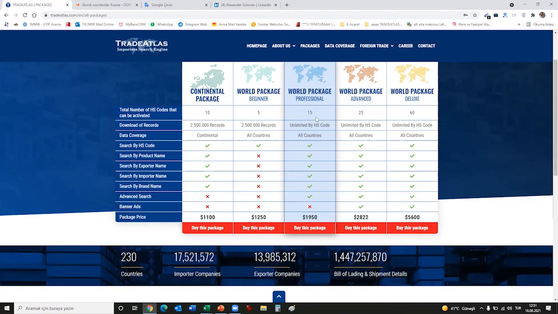For example, you are a shoe producer or shoe exporter, and you have 7 or 10 or 12 HS codes. You will define all the HS codes on the system, and then you start to search all the shoe importers all over the world. You don't have any limit in terms of your own HS codes, and also no limit in terms of company searches and product searches. You will get all the results, and different from Word Package Beginner, you will be able to search product names, exporter names, etc. from the system. Also the advanced search, I mean multi-variable search, is possible in the professional package. This is the one that we are always selling, the best seller package.